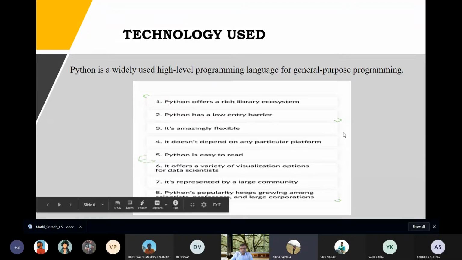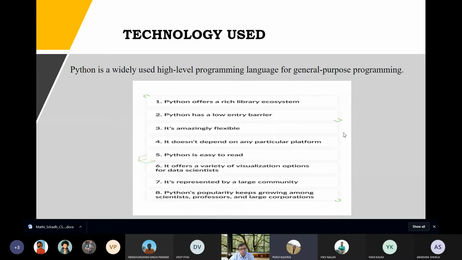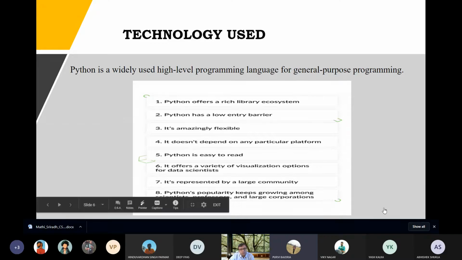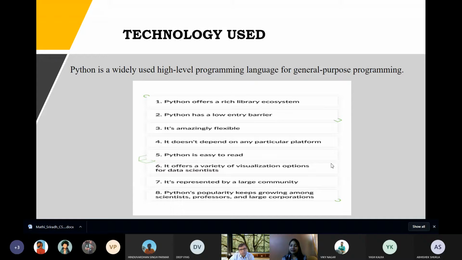I have worked on Python technology. Python is a widely used high-level programming language for general purpose programming. Python offers a rich library ecosystem. Python has a low entry barrier. It's amazingly flexible and it doesn't depend on any particular platform. Python is very easy to read. It offers a variety of visualization options for data scientists. It is represented by a large community, and Python's popularity keeps growing among scientists, professors, and large corporations.